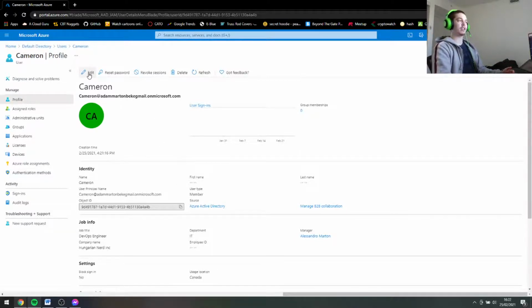There's some other options here. We can edit, we can reset his password, we can revoke his sessions, we can delete him, and we can just do a refresh. If we're maybe here, we can see the user's sign-ins. Maybe he signed in 5 times today, but for some reason it's not populating here. So you can just hit the refresh and it will probably repopulate.